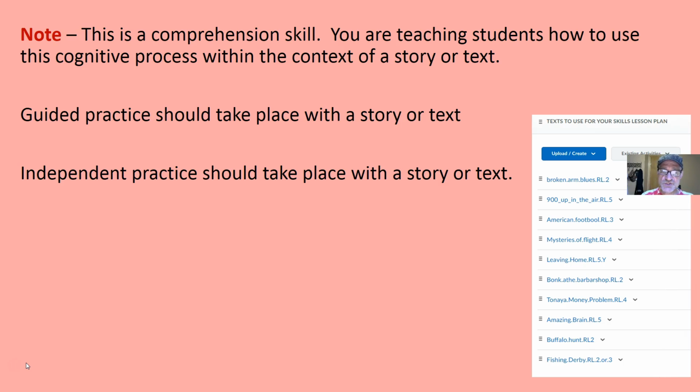This is a comprehension skill. All right, so I kind of already hit this. And here are all the stories on D2L. You can decide which one of these you will use. If you have another story that you'd rather use, that is grades 2 through 5, simply list the author and publisher, or better yet, take some pictures of it so I know exactly what you're doing, how you're using the text. Guided and independent practice should take place within the context of a story or text.